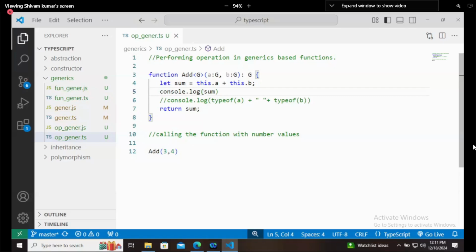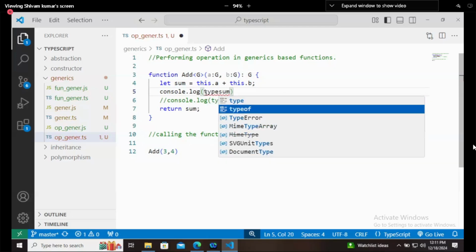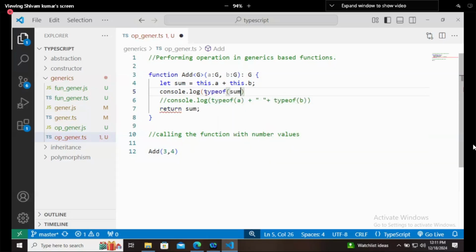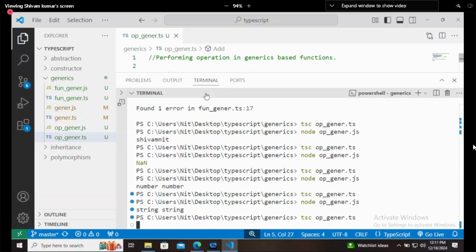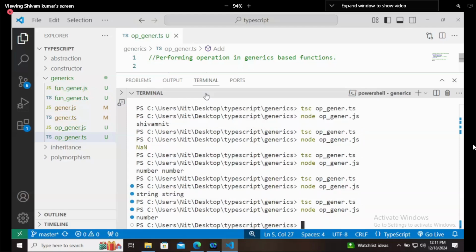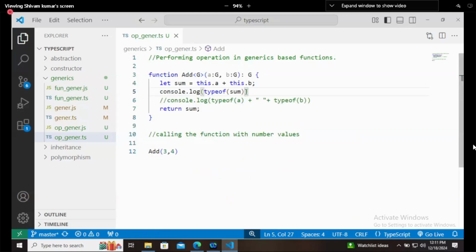Okay. Before printing this value of sum, just check the type of sum. The type of sum is number. Then when you are trying to add this value a plus b, why is it not getting printed?